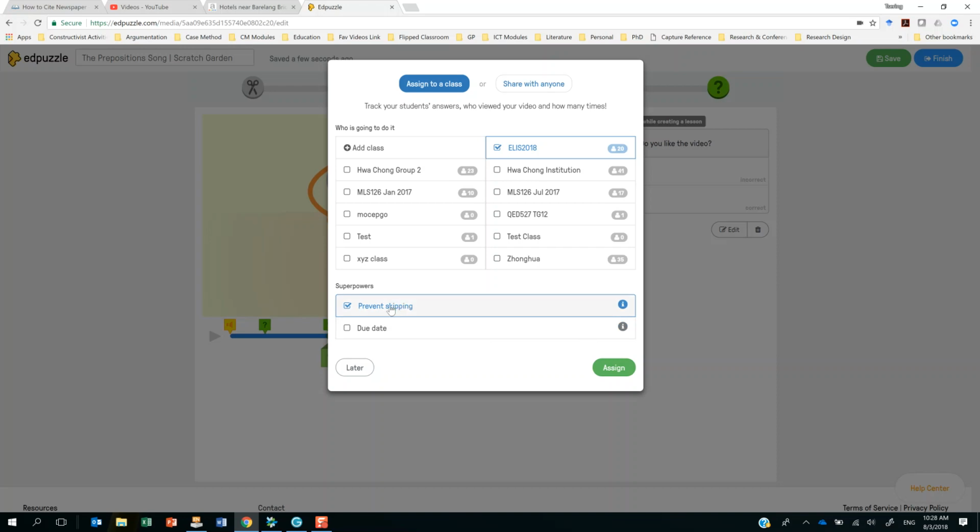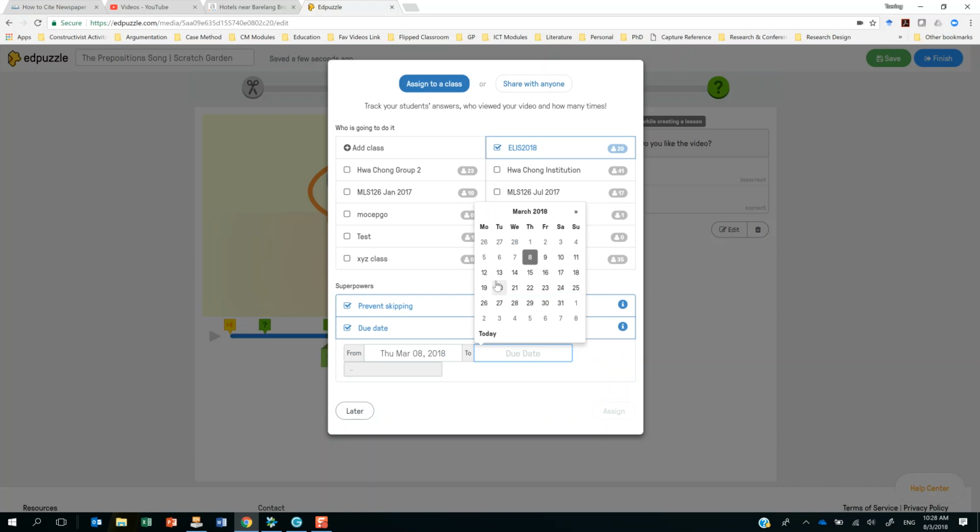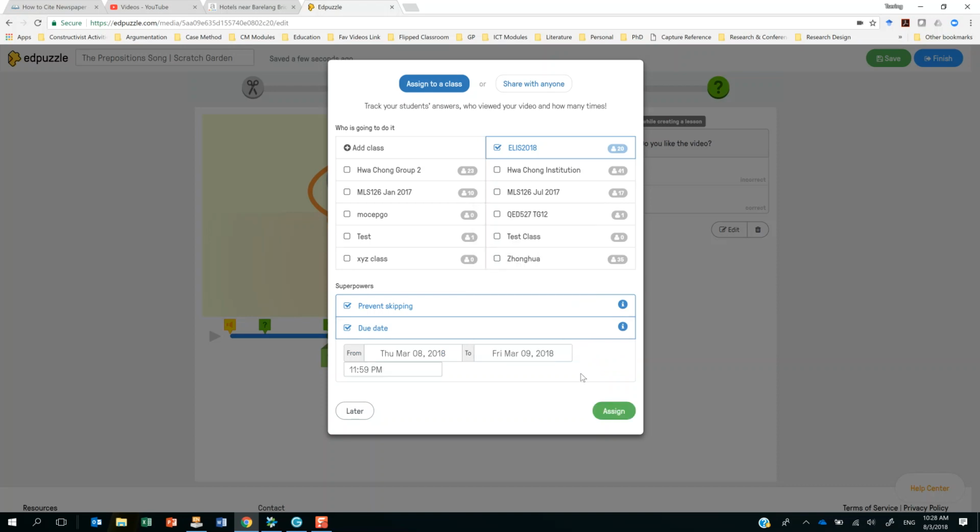Okay. Now here, two options here. One is prevent skipping. That means they will have to answer the question, otherwise they can't move forward. If I remove that, means they can move forward without answering the question. Then if I want to set a due date, I can set a due date, and by that due date, the things will stop working. So I can say assign, and then you will get the assignment.